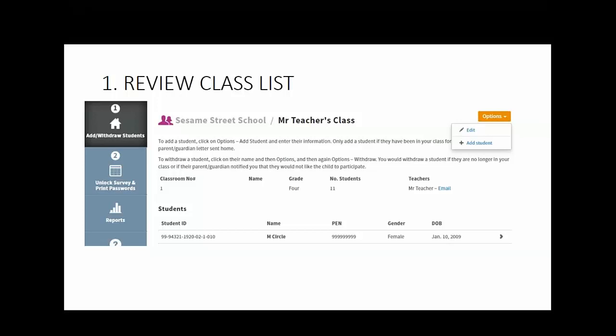Now, if a child has left the class or a parent has withdrawn from the study, you can also remove a child from the class list by going into the options menu and edit. There will be an option there to withdraw your student. There will be a box that will confirm the withdrawal, as well as asking you to give a reason why that student is withdrawing. As soon as the student is withdrawn, all their data will be gone, and you will not be able to add them back in.